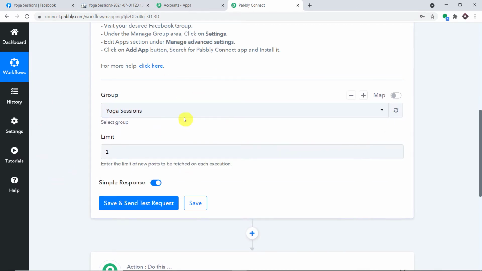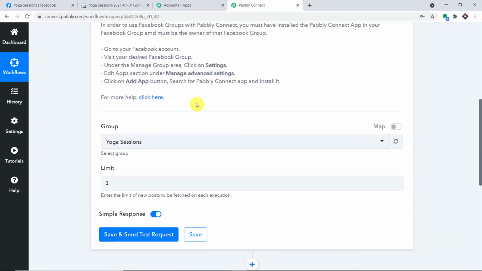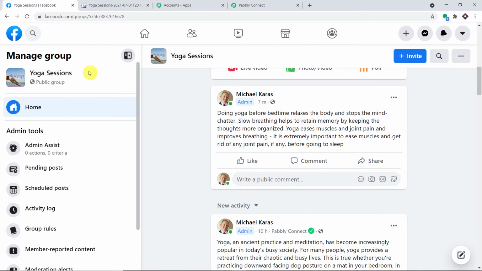So basically the gist is we are going to receive the data from this particular group when I click on save and send test request. Okay, I hope it is getting clear. If not, it's totally fine. So first of all, we are going to go to your Facebook account, and then I'm going to go to my Facebook group. So this is my Facebook account and this is my Facebook group. The name of the group is yoga session. Okay, yoga session it is.